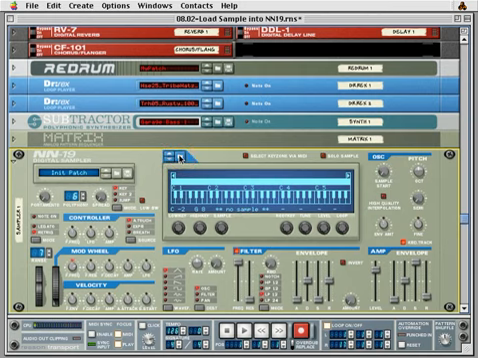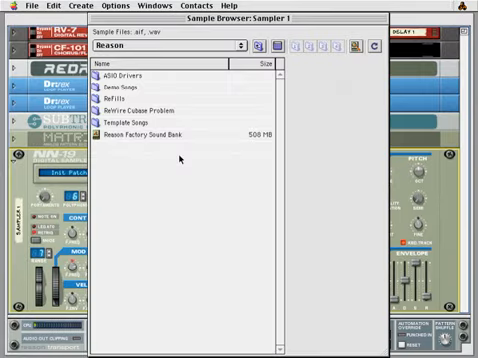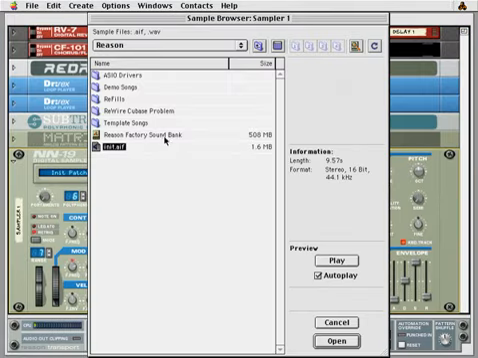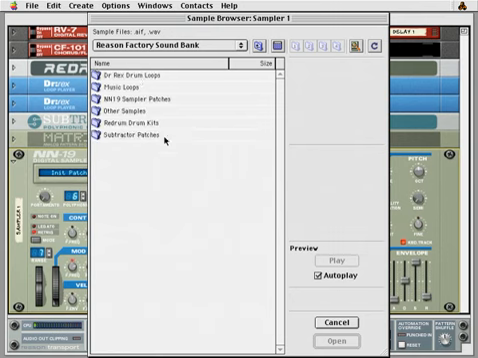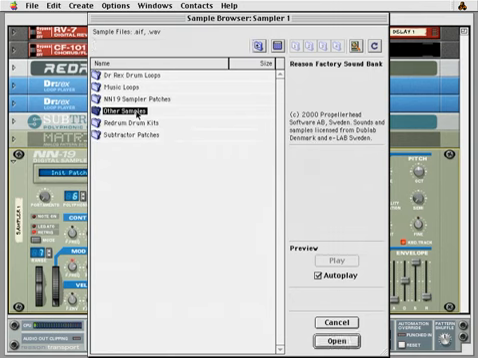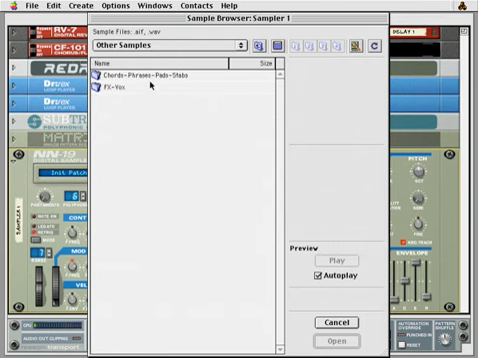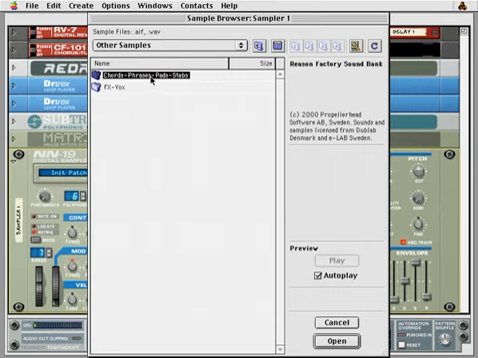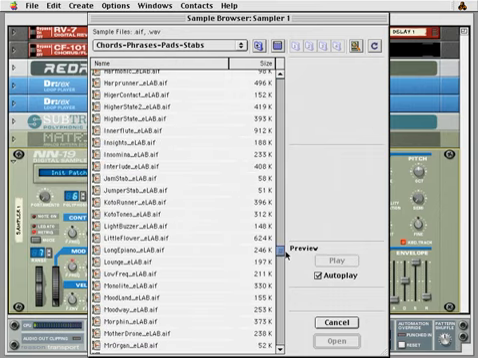Click on the Sample Browser button to load a stab sample from the Reason Factory Sound Bank. Navigate to the Factory Sound Bank refill and open it. Open the folder called Other Samples, and inside open the folder called Chords, Phrases, Pads, Stabs. Then select the sample called Jam Stab.